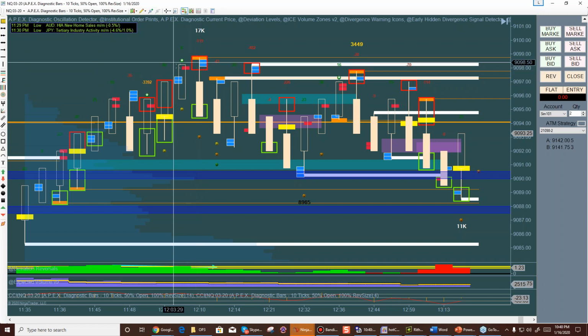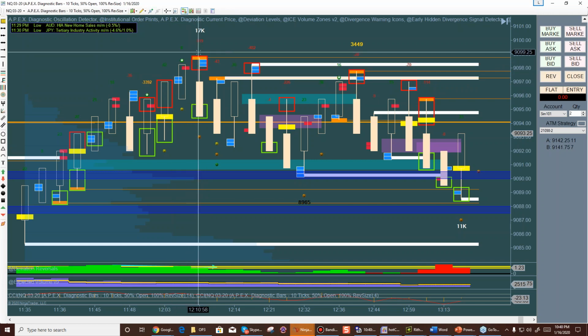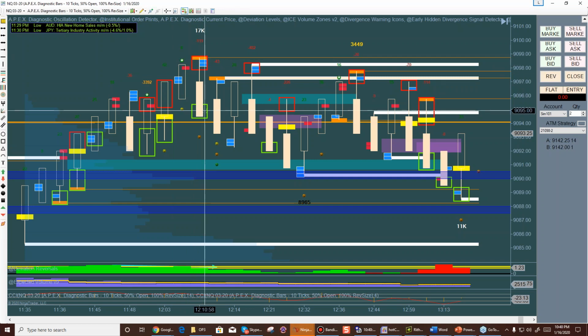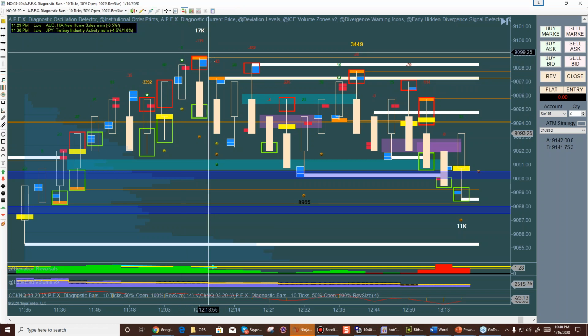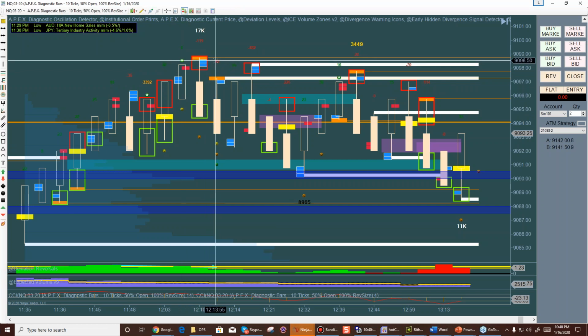So again, it's showing strength followed by weakness where the bar reversed. So we got strength, star, low volume score, followed by weakness, exhaustion box, paw print, trapped orders.